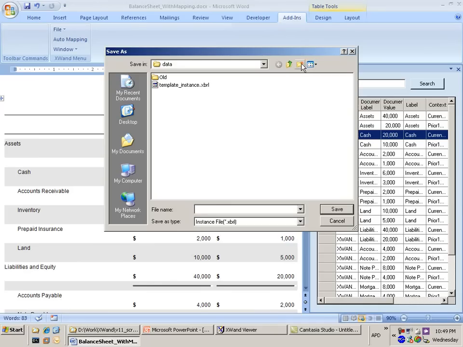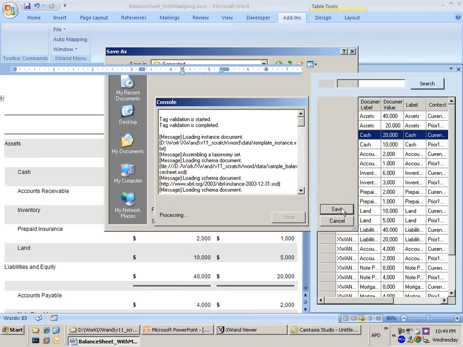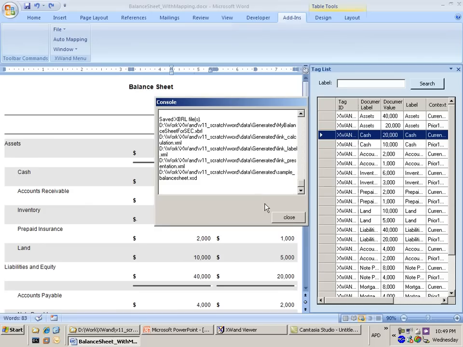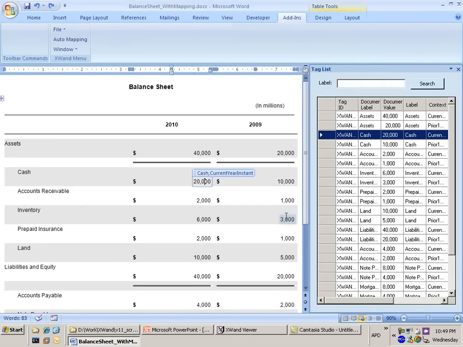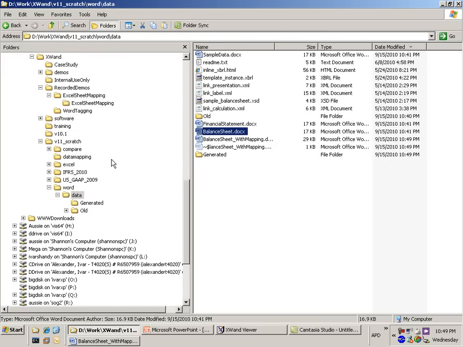I'm going to make a folder for the output, and let's put my instance in there, my balance sheet for the SEC, and it's going to save it as XBRL. So I'm going to save that. It's run through, it's generated everything, and it's going out there and saving the information. So let's go have a look at what that looks like.